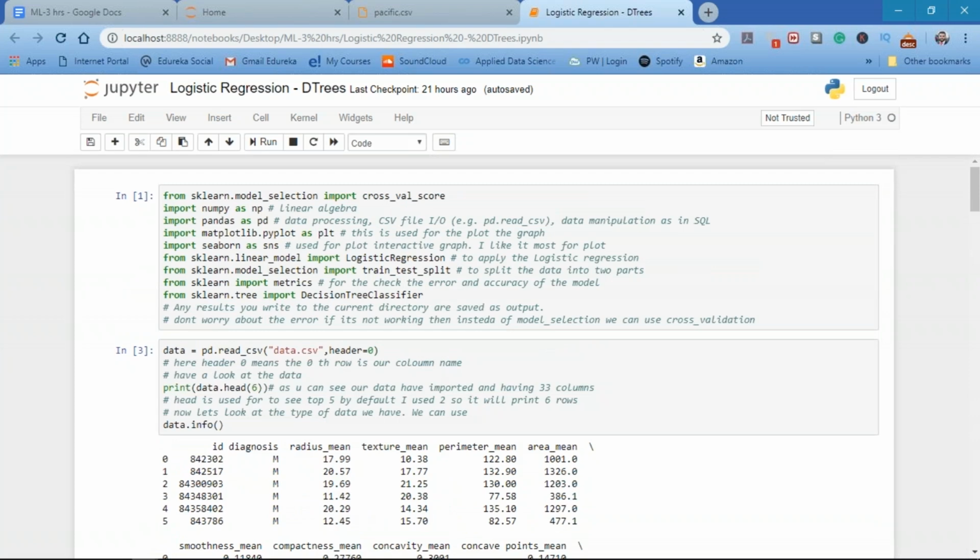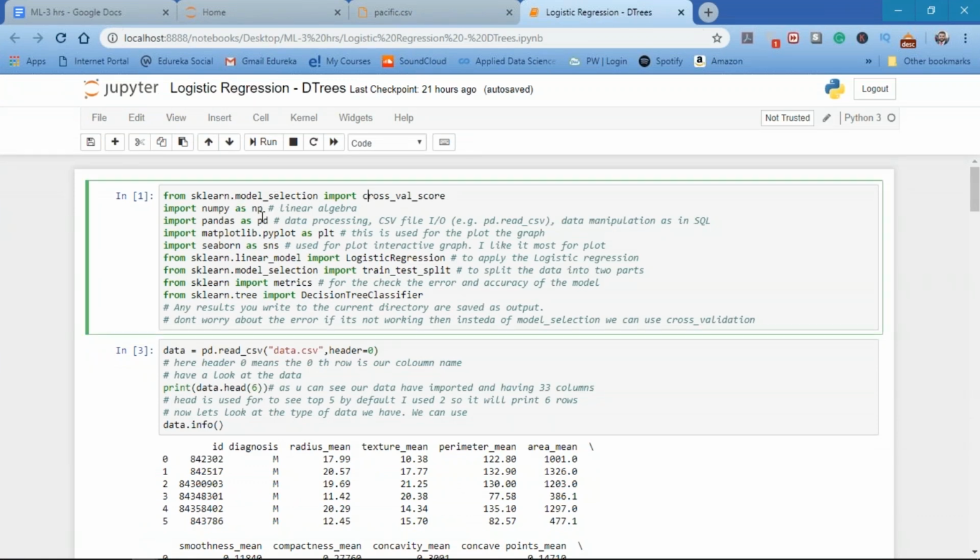malignant. So first of all, from scikit-learn model selection, we're going to import cross_val_score. Again, we're going to use NumPy for linear algebra, and pandas as pd for data processing, the CSV file input, and data manipulation. Then we're going to import matplotlib, which is used for plotting graphs. We're going to import Seaborn, which is used to plot interactive graphs, like in the last example where we plotted a heat map of the correlation.